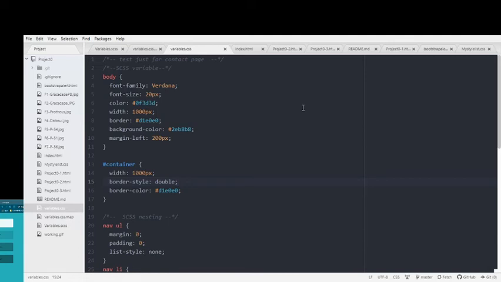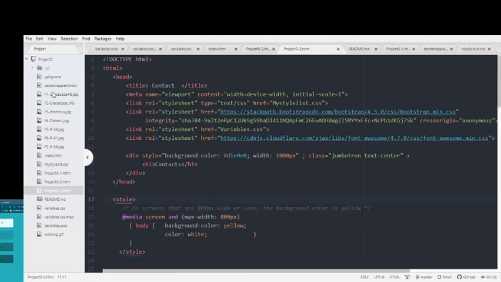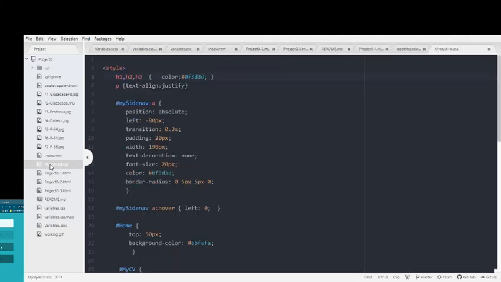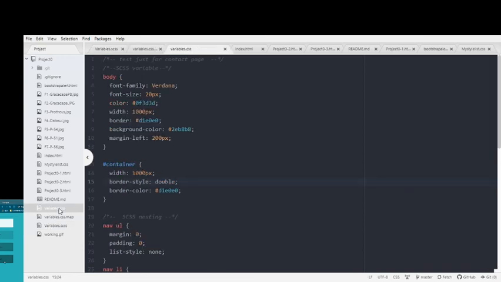Here is my Atom with my code for this project. I have all the files and the style sheets, the simple CSS, and the SCSS, and then the converted CSS. It's all working.